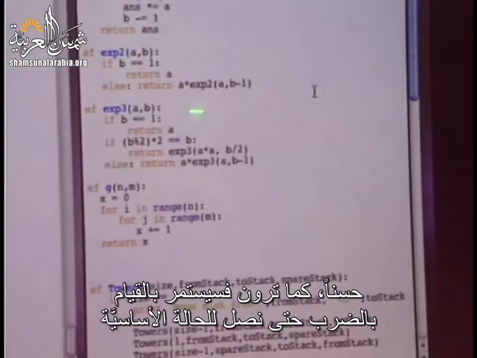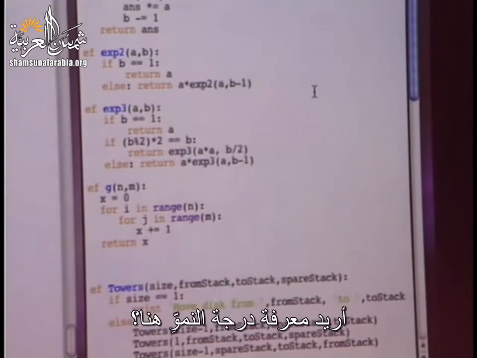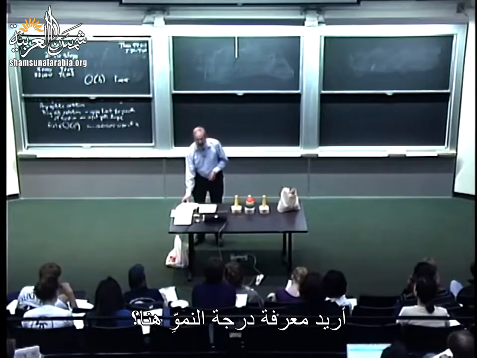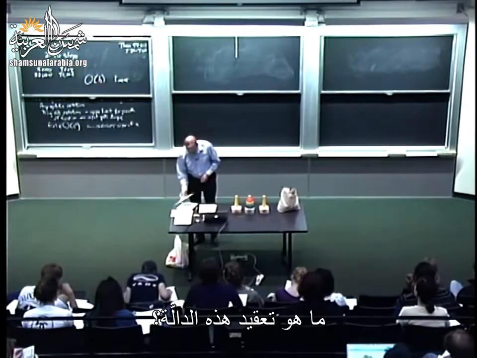And you can see that this thing ought to unwrap. It's going to keep extending out those multiplications until it gets down to the base case. Then I'm going to collapse them all together. Now I want to know what's the order of growth here. What's the complexity of this?